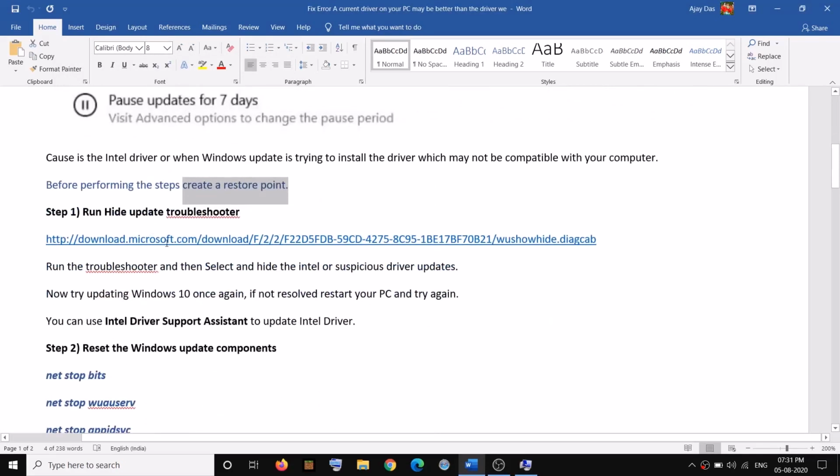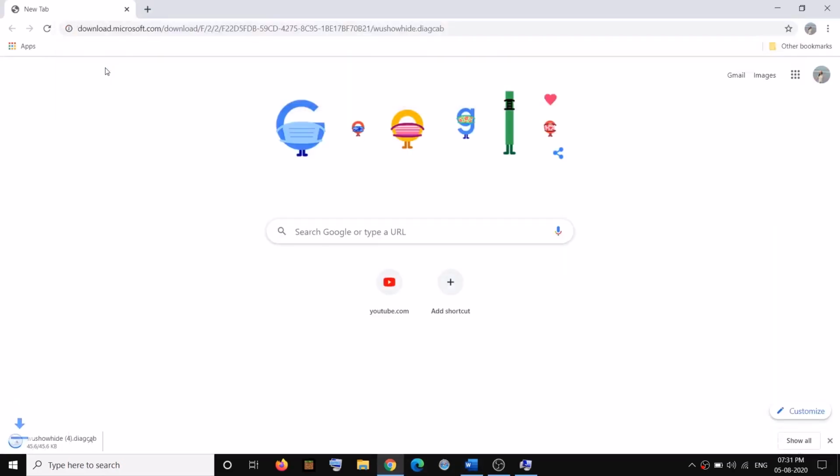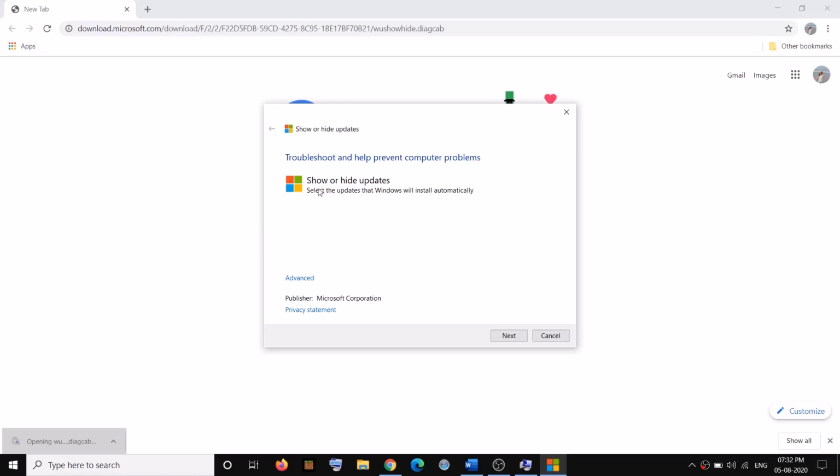So once that is created, you can go ahead and run the show or hide update troubleshooter. To run the troubleshooter, copy this link. The link is provided in the video description. Open any browser and then open this link. This will download the troubleshooter, so click on it, run this file, and then you will see show or hide updates. So click on next.